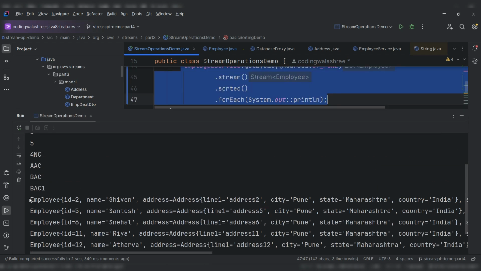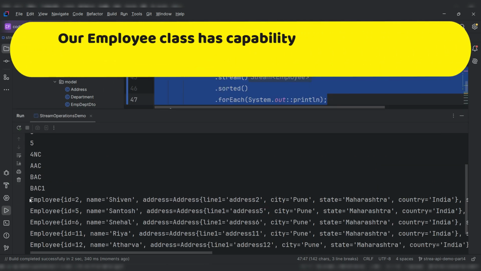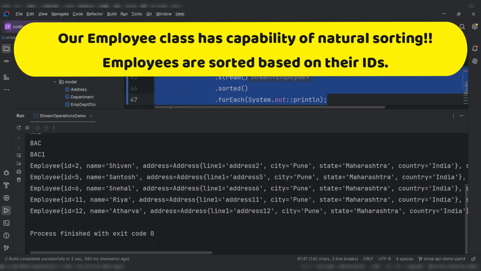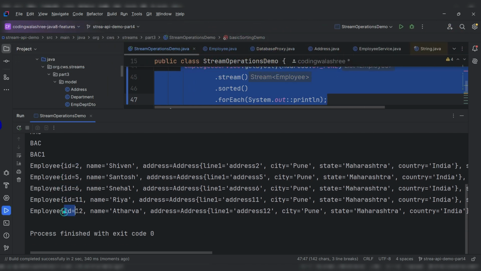Bingo. This time the ClassCastException is gone because we are implementing the Comparable interface, and you can see that they are sorted by ID, and that's what we wanted.